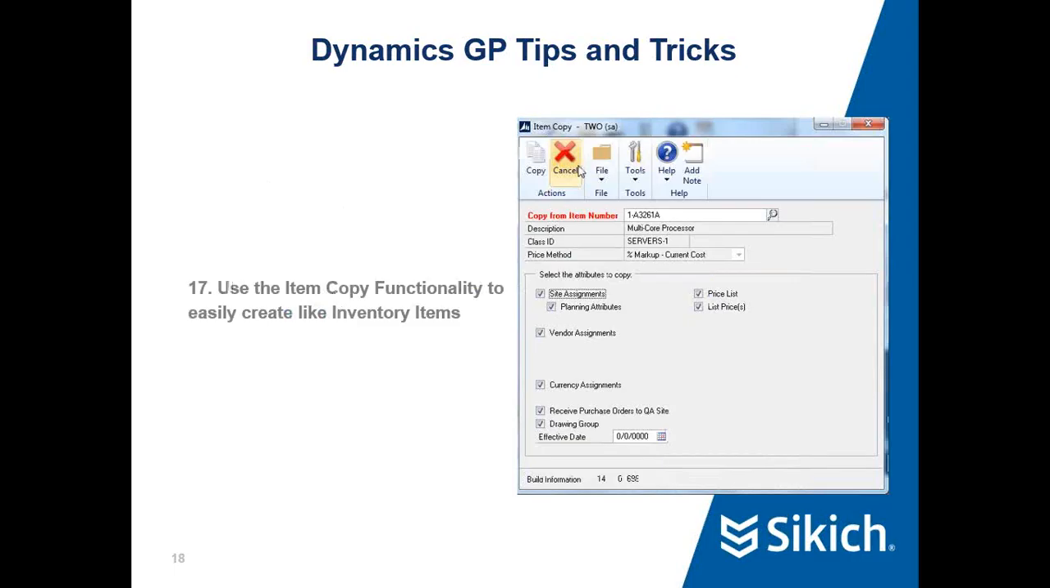All right, number 17. Using the item copy functionality. If you are a group that enters a lot of inventory items, but a lot of them are like items, you can use this copy functionality. You go to the item card, you click copy, and it allows you to choose different attributes. So, okay, these items are very similar in that they all get assigned to the same site, or the price lists are all going to be the same. This is where you can do that. You would pick the item number that you want to copy from, and it would bring all that information over for you. So it's just a way to save you a little bit of time.